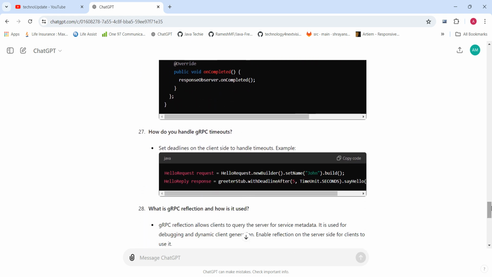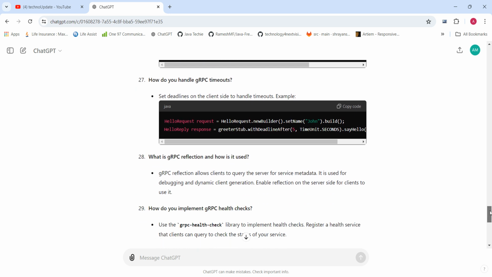Now coming to, how do you handle gRPC timeout? So set deadlines on the client side to handle the timeouts. So this is the way which we have to set it.